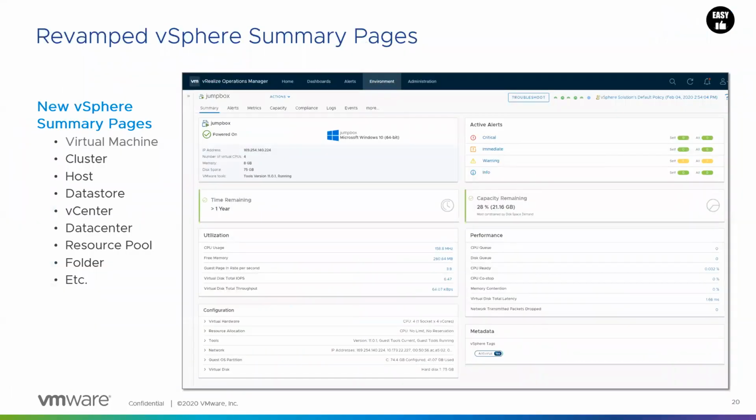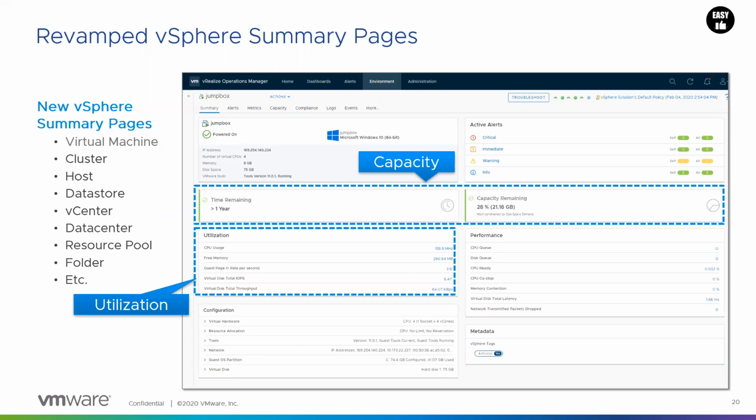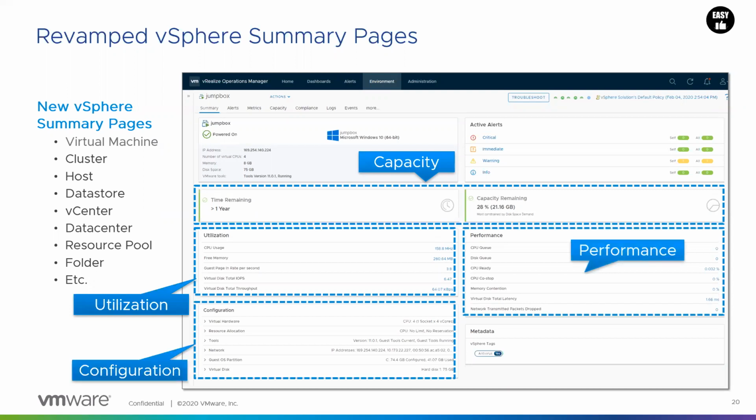And revamped summary pages, as I mentioned. This is totally new summary pages for all of these objects which are mentioned here: VMs, host, data store, vCenter, everything. What we are trying to do is show you almost everything of importance on the same page, where you can look at the capacity, how it is working, what is the time remaining, capacity remaining, as well as the utilization, how the CPU and memory are being consumed by this particular resource, and how it is performing, what is the configuration, what tools are running, what kind of hardware it is, what network, everything, as well as the metadata.